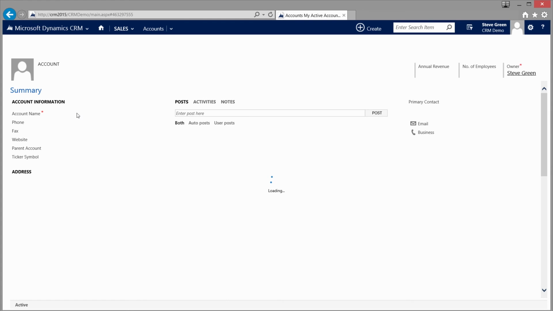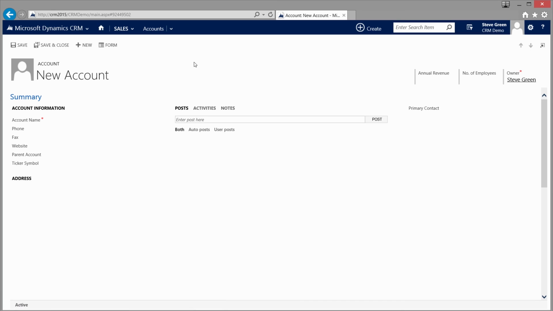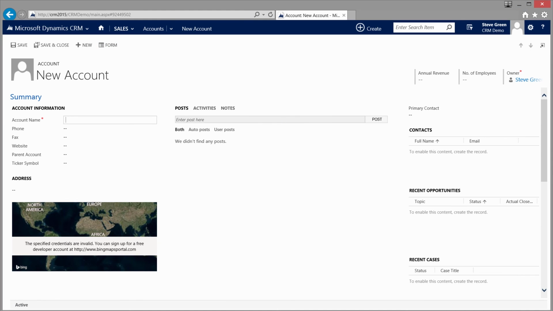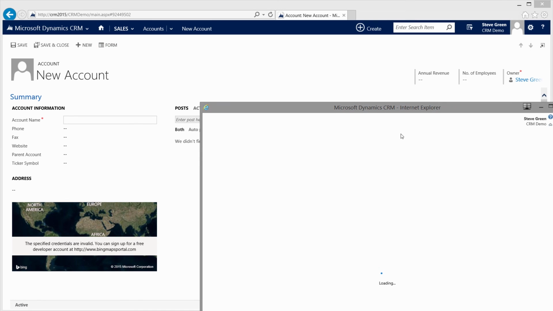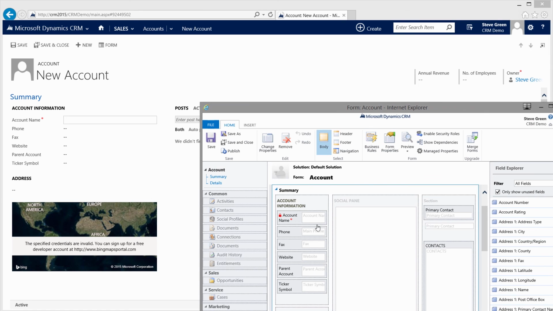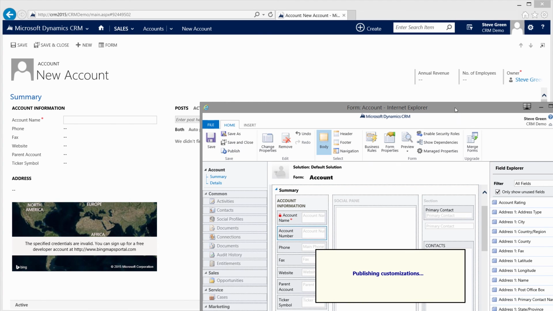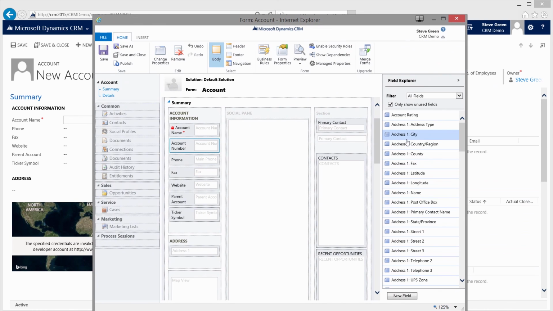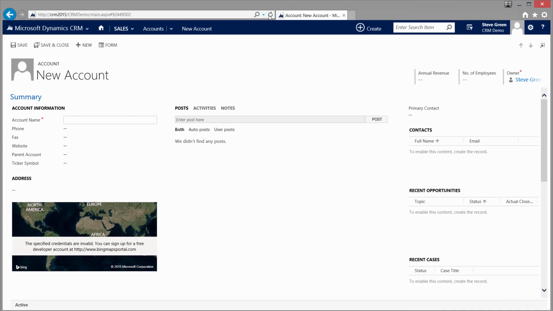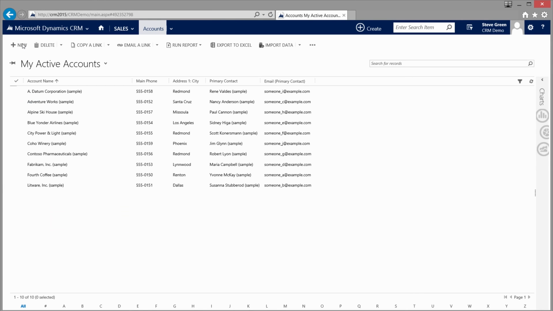Hopefully the account number, let me just add it to the form before we create this new account. So account number, I'll just drop it under the account name, save, publish. Oops, sorry, this is just off screen. Save and publish. So I've added account number onto the form. We just go back to accounts, do a new.